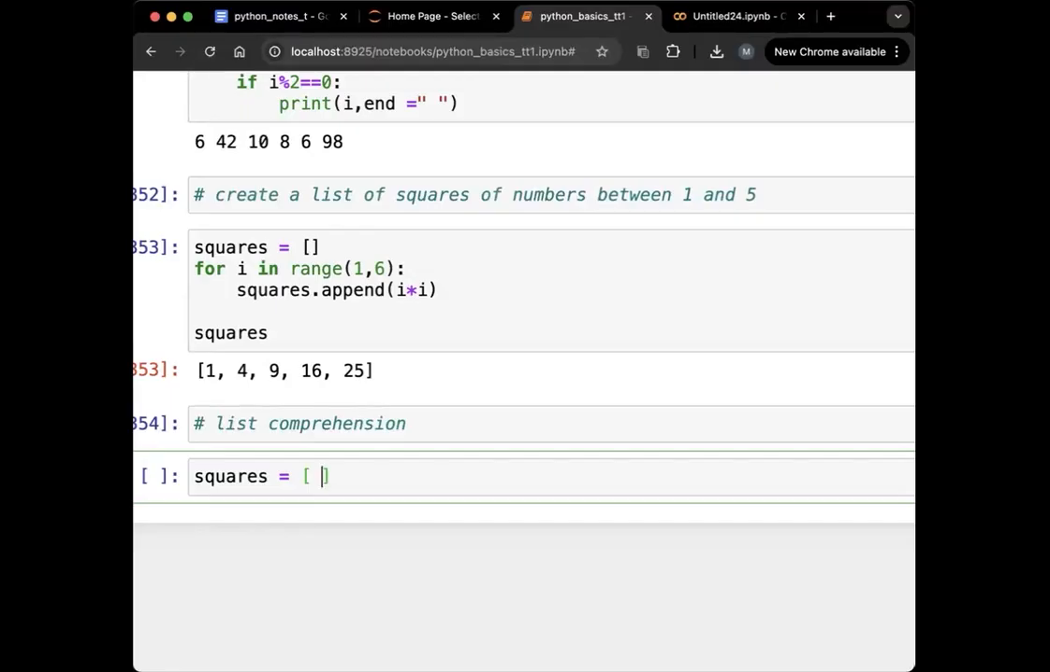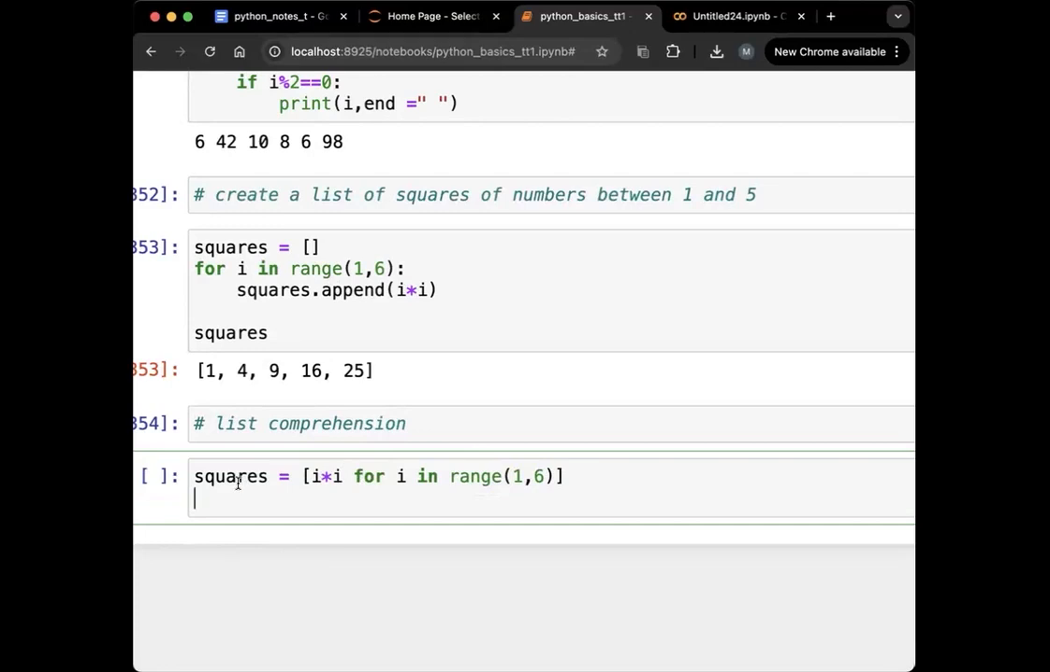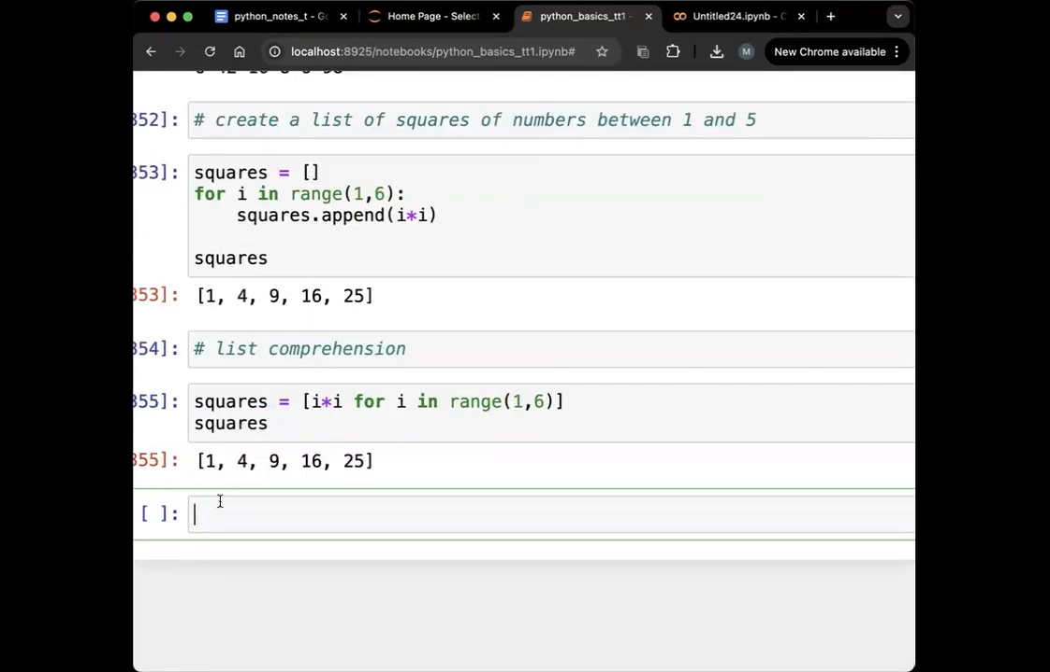So what is my for loop? For i in range 1 comma 6. And once I'm running my for loop, what am I actually appending? i into i. So I will write i into i initially, right? And now let me just print the list. You see the same list got created.